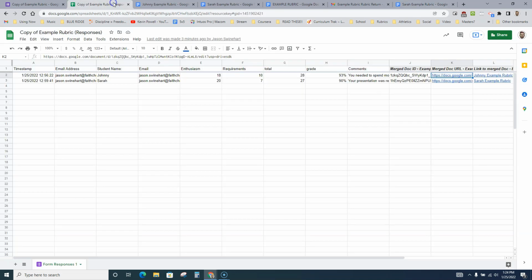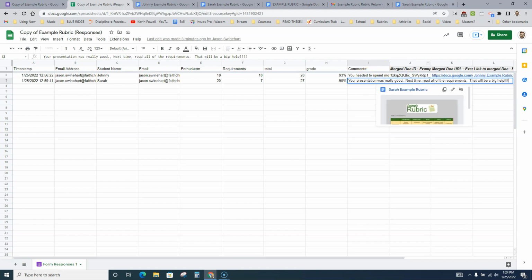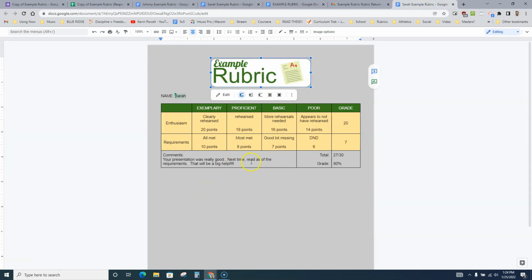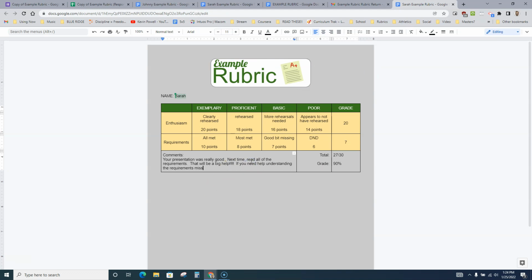Now let's just say, for instance, you are looking at the comments and you realize you needed to change something. Maybe you wanted to tell Sarah something else about her presentation. It doesn't work inside of here. It's already created the document. So what you need to do is go to the document and you can type your information in here. I added a comment: if you need help understanding the requirements missed, come talk to me. Now, when she opens that up, she's going to see that.